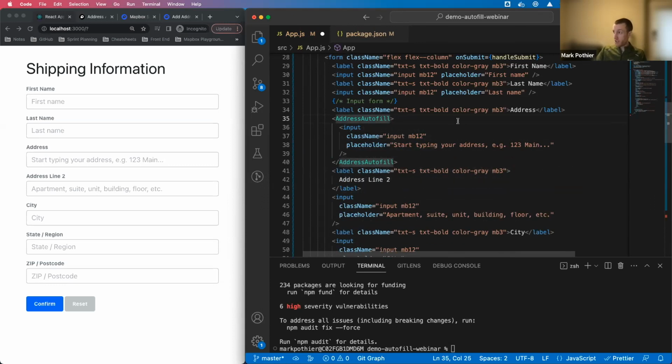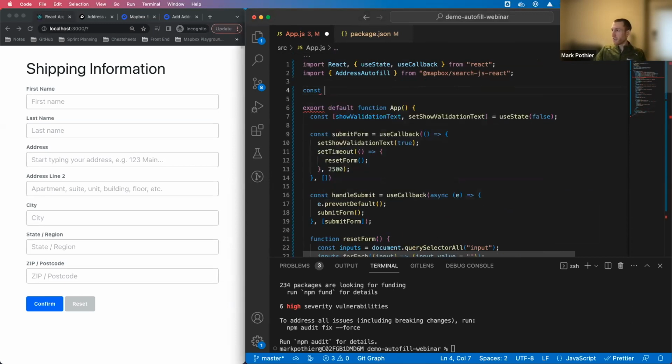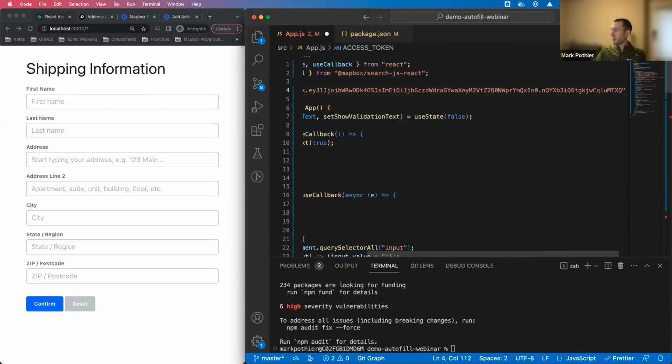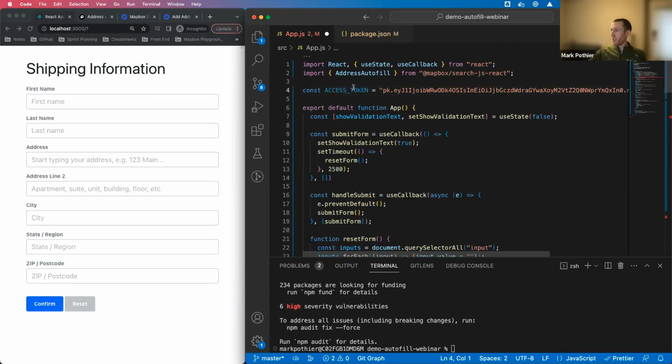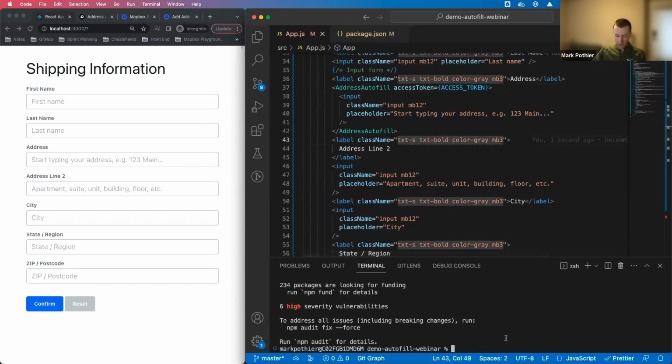Now, the other thing that we'll need to do before we get started is pass in an access token as a prop. So I'm just going to define a constant at the top of my file using an access token that I created just for this demo here. Let's just call this accessToken. Cool. So now we'll pass this into our access token prop. So let me go ahead and start the server here.